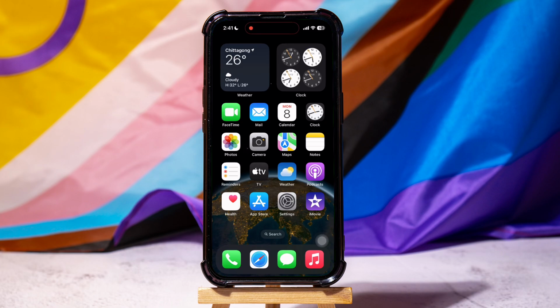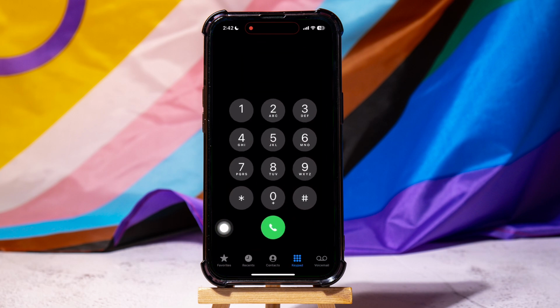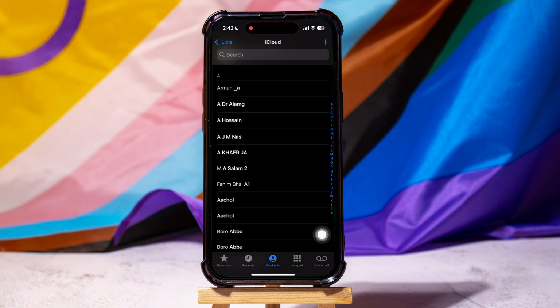How to share a contact on iPhone. To get started, first of all go ahead and open up the phone application on your phone. This is your iPhone keypad. On this page, go to the bottom panel and tap on Contacts in the middle.